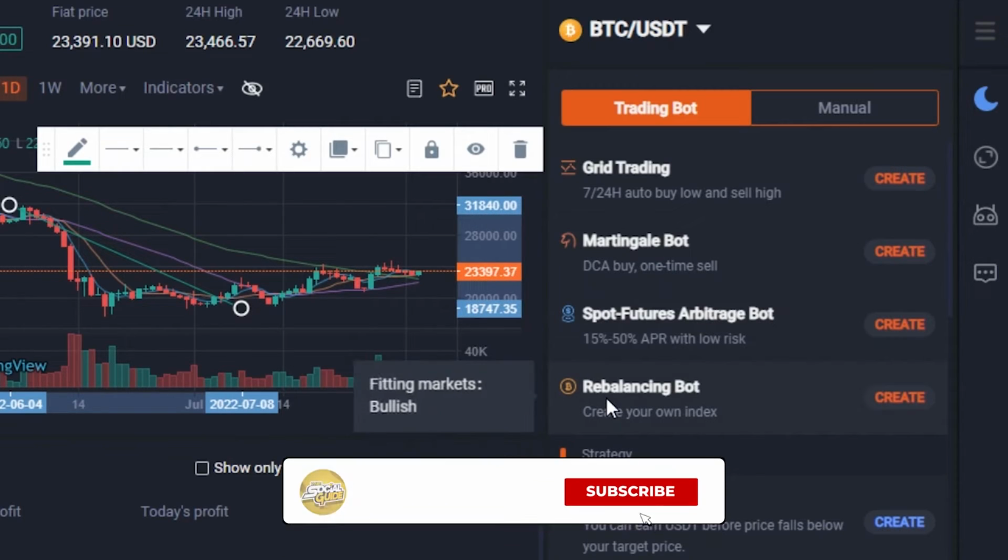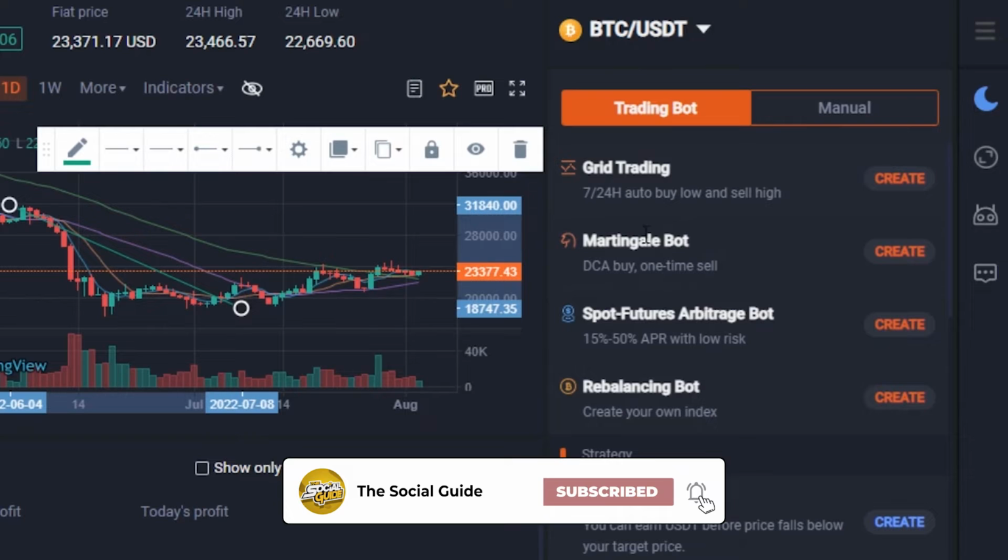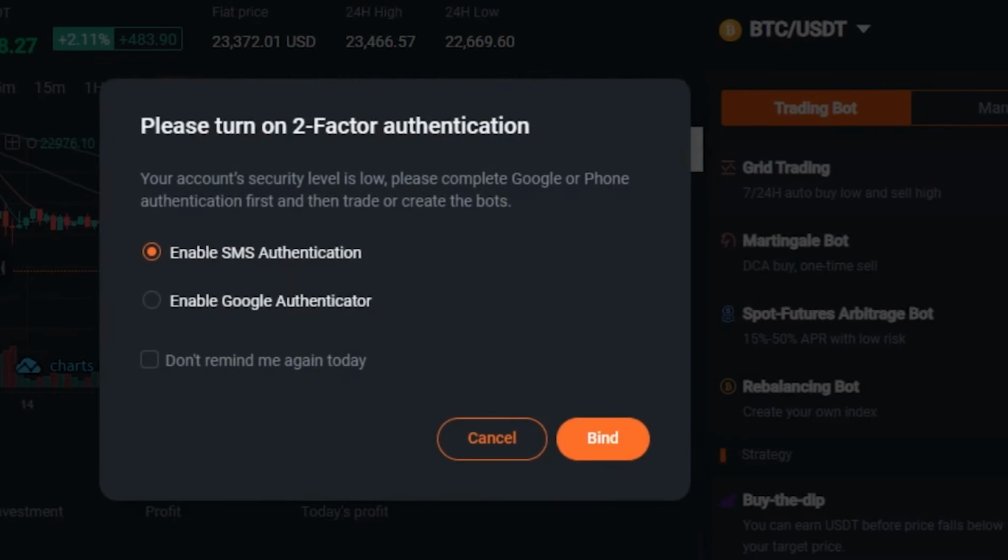Then we have the rebalancing bot, so create your own index. In here, I can create my own index. Now, it depends on me what kind of bot I want to create. So let's go ahead and create a grid trading bot.